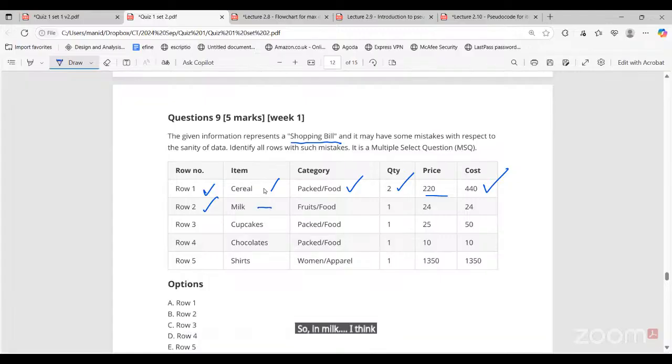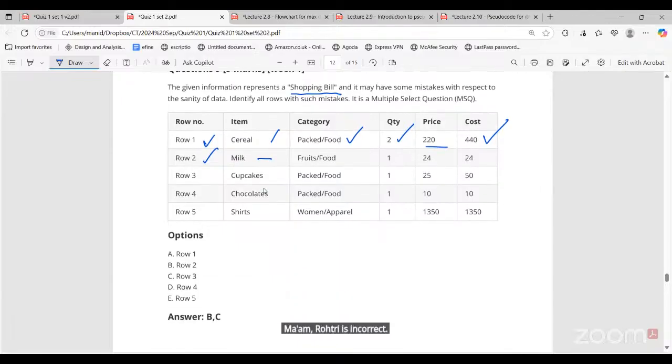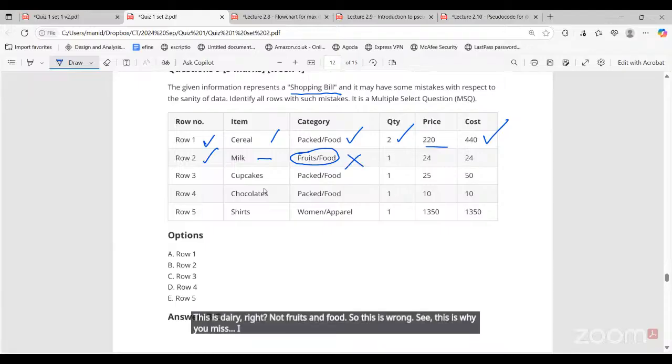I think this 2 is also wrong. Yeah, milk is wrong. Are you saying row 2, row 3, row 5? The category is wrong. This is dairy, right? Not fruits and food. So this is wrong. See, this is why you miss. I say check every single row and every single column.